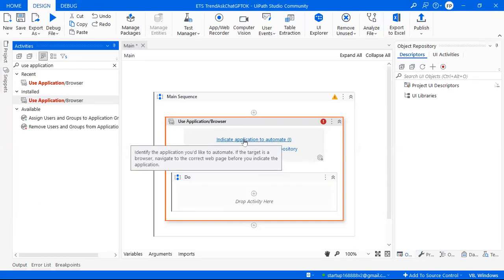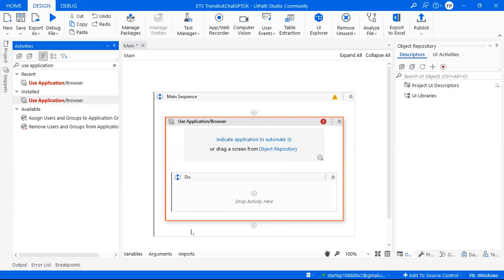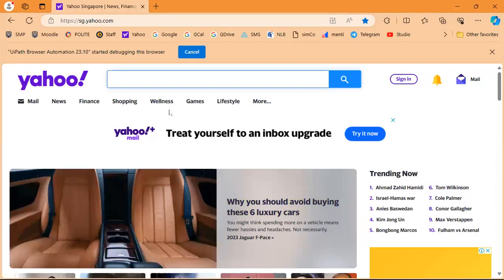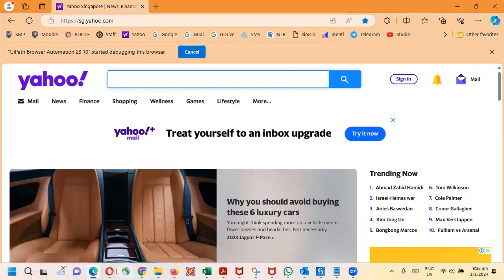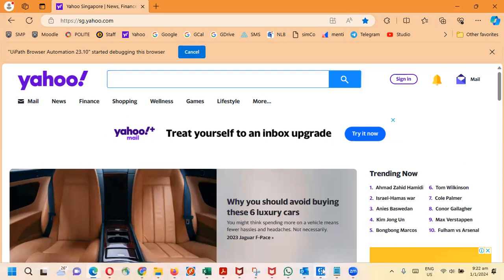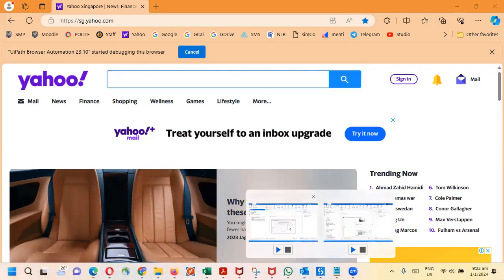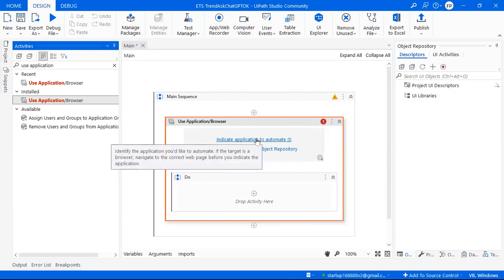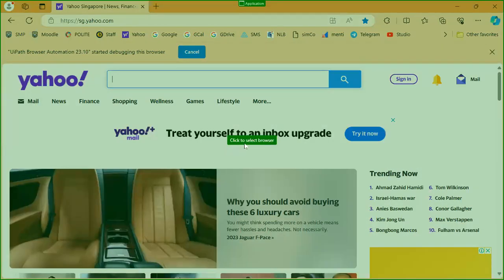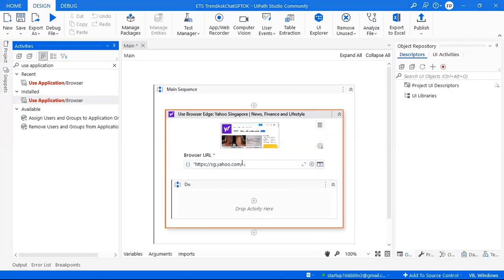So we can just simply click on this, right? But before that, we must make sure that we are on the right page that we're going to define. This is the Chrome browser that we're going to use. And we're going to further define, indicate the application to automate. And this is the application. So click on the selected browser. Voila, it will be able to register even the URL over here.